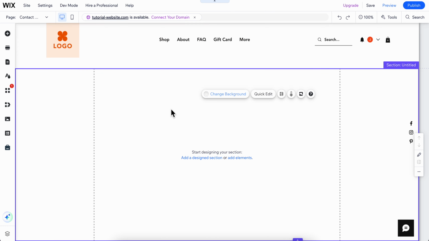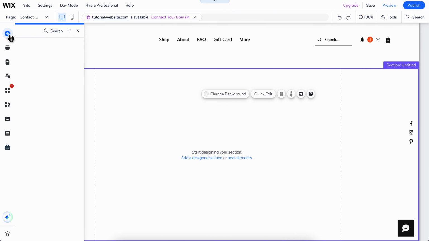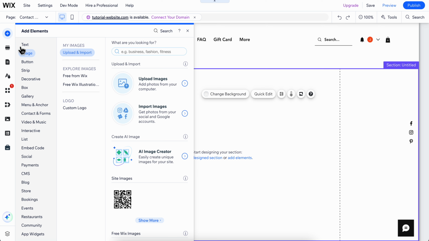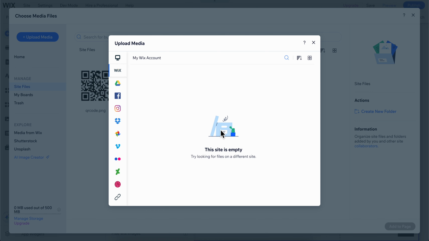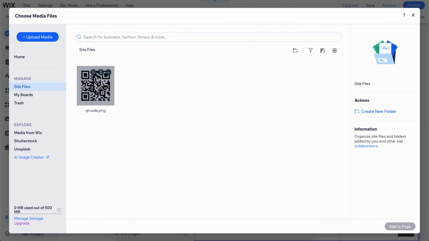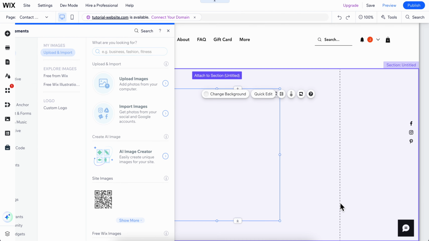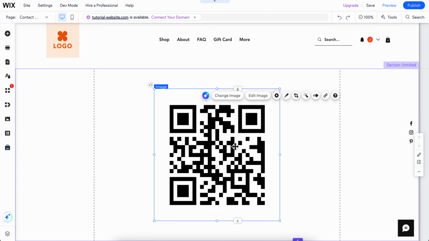So what you're gonna have to do is simply go to add elements, then simply select image, and then here simply upload the image of your product. So simply click on upload images. Now here you're gonna have the option to upload your own images, so simply do that. So I'm gonna choose this one here as an example, and then it's gonna look something similar to this.